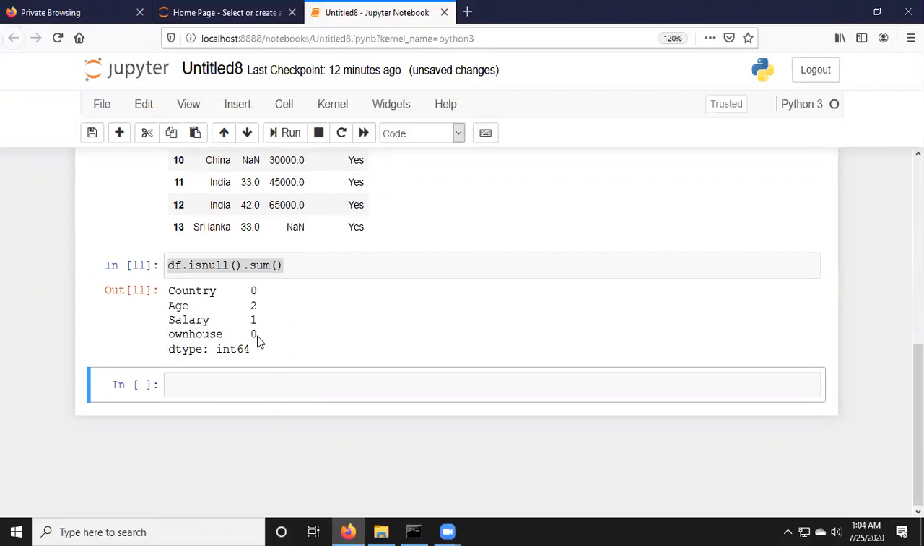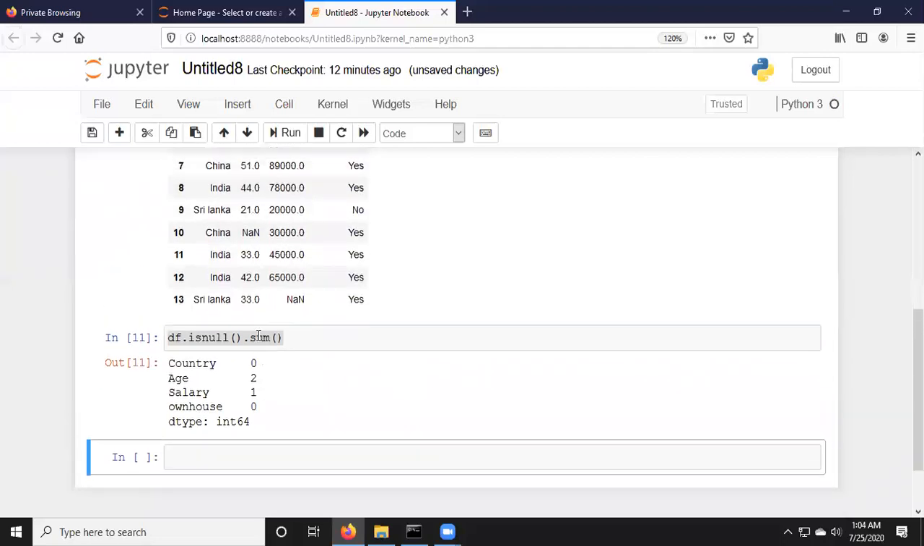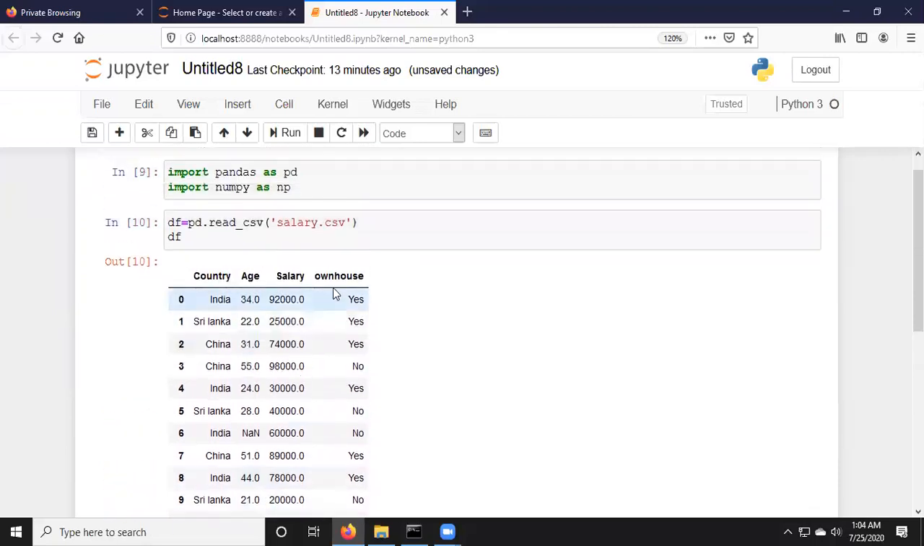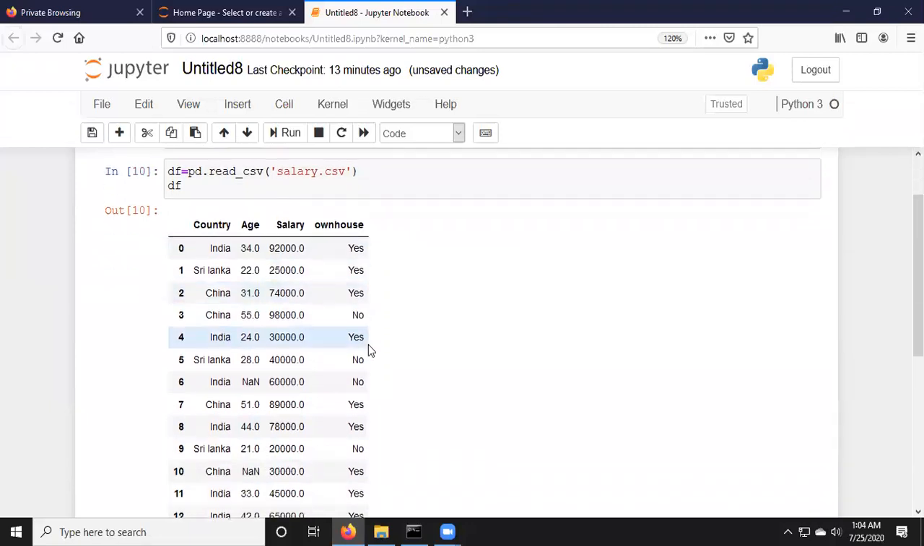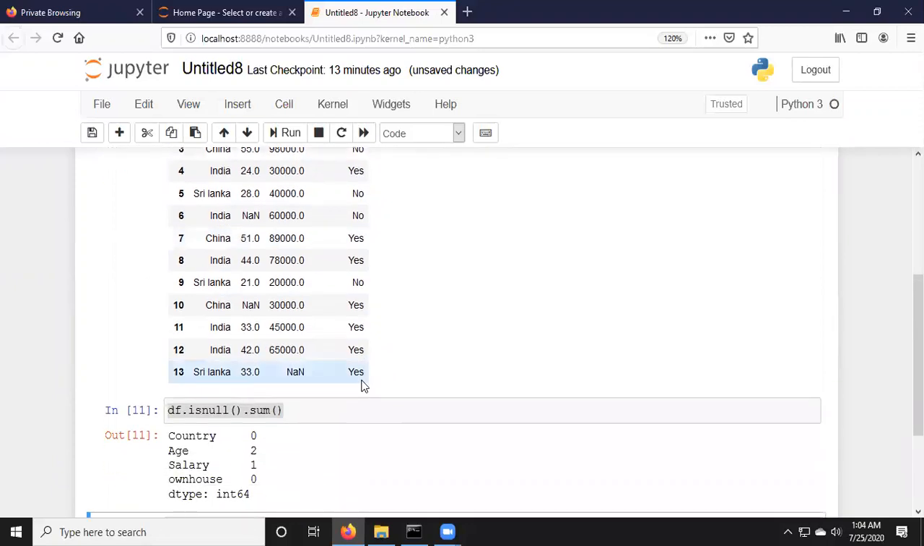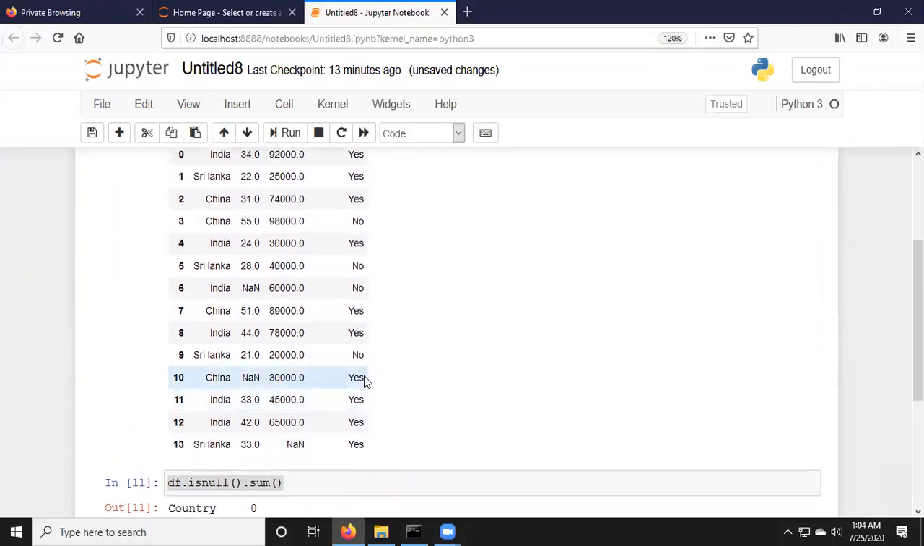Now here I want to apply the second method to handle the null values, that is, replace all the NaN values with the mean. Remember this point: this step is applicable only for numeric values. This step is not applicable for categorical values. Suppose the own house column has null or NaN values, then this step is not applicable, because we have to find the mean value of that column.